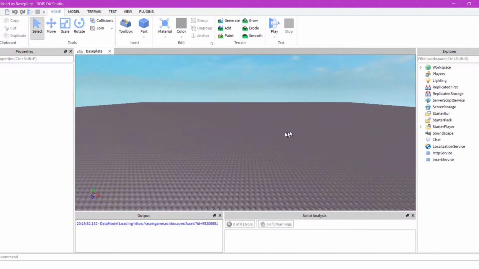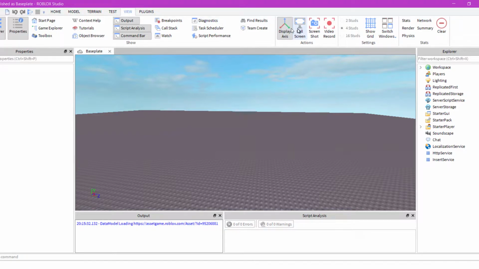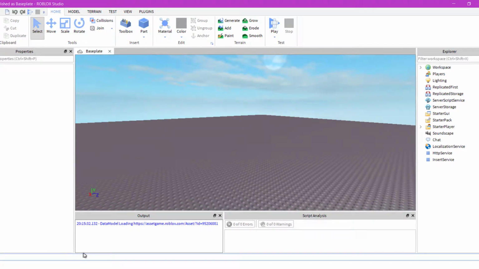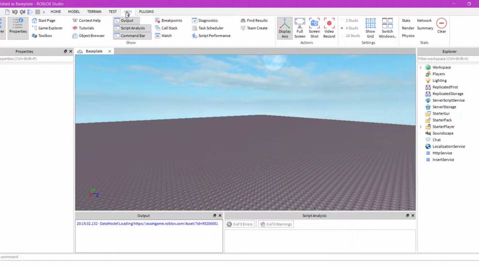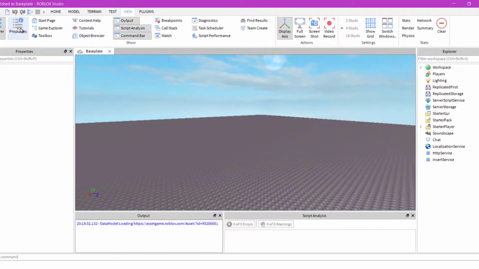It's basically pretty empty. Don't worry if you don't have this. You just need to press this button if you really want. So we have properties, output, command, output, script analysis. You might not have script analysis. You just press view and press this button, and it's basically the same for everything. Properties, explorer. There is the explorer.